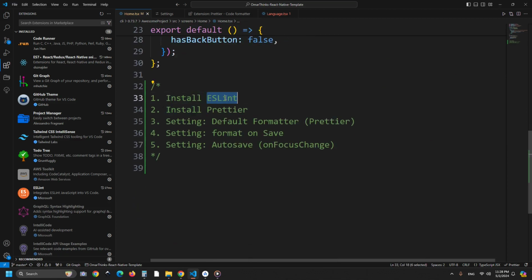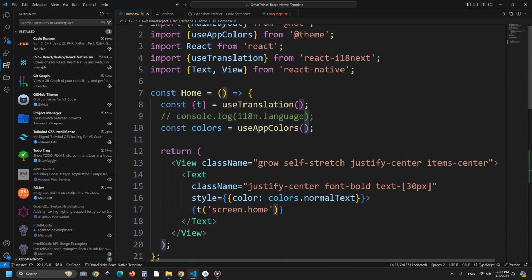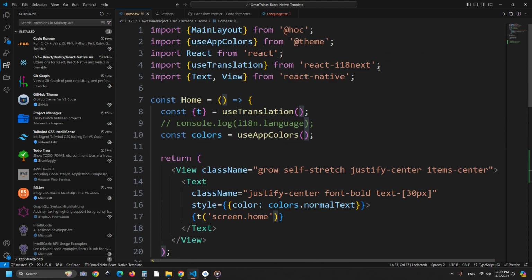So these are the five steps. Number 1, install the ESLint plugin. Number 2, install Prettier. Number 3, settings, default formatter, let it be Prettier. Number 4, format on save. And number 5, auto save on focus change. So these are the 5 steps in order for you to format Node.js projects using Visual Studio Code.